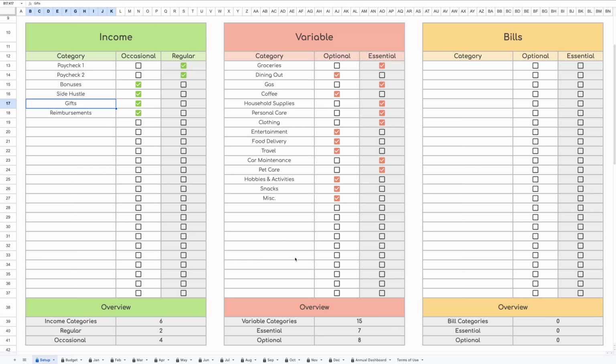Here, you can also see the overview with your total, essential, and optional category counts. Now, let's move on to the bills section. Bills are recurring expenses that typically have a set due date. These amounts are usually fixed or semi-fixed. Common examples include electricity, internet, and phone bills.